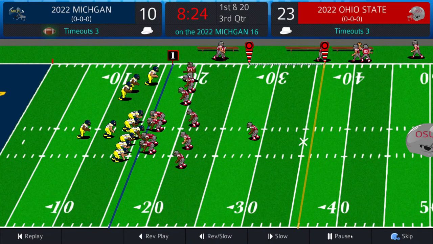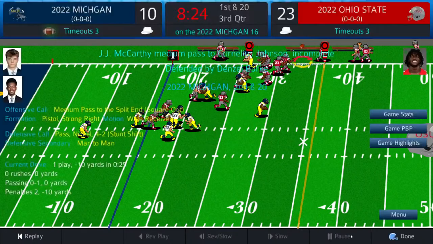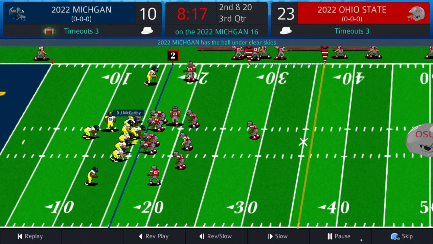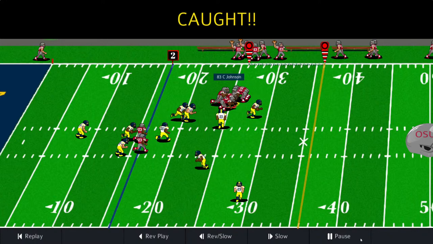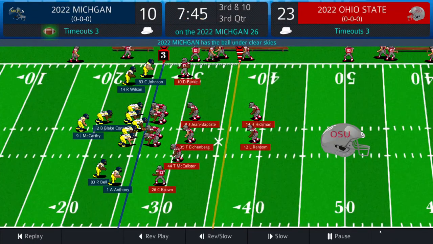Motion for Michigan. McCarthy back to throw. He throws the out. Incomplete. Pass intended for Johnson. Well covered by Burke. Second and 20. McCarthy under center. Motion bottom of the screen for the Wolverines. McCarthy looks, throws to Johnson. Complete on the hook pattern. Gain of 10. Third and 10.